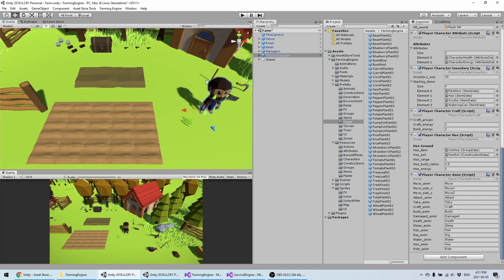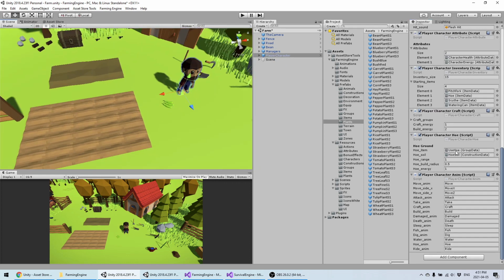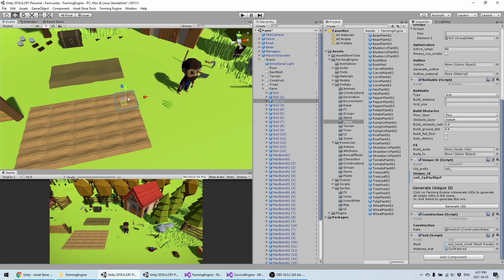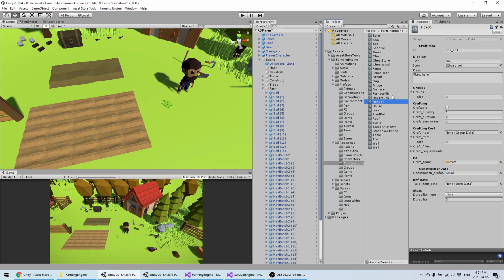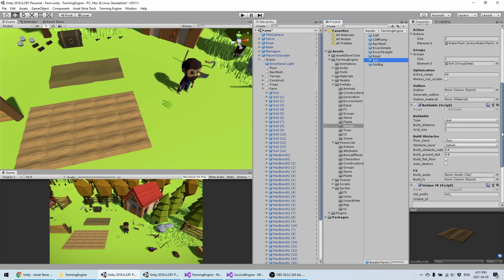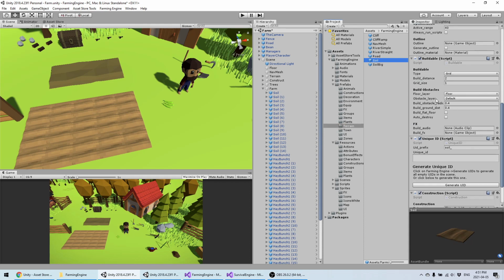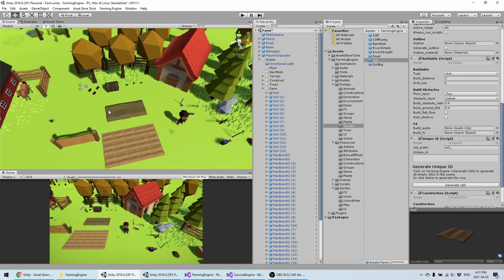How to determine where you're allowed to use the hoe? This is on the character. You can see here, when I use the hoe, it will create this item, which is called hoe soil, which is this object here, which is considered a construction. And if I go look at this prefab under buildable, then you can see this one can only be built on floor, so it cannot be built on top of another soil or on the hard floor.